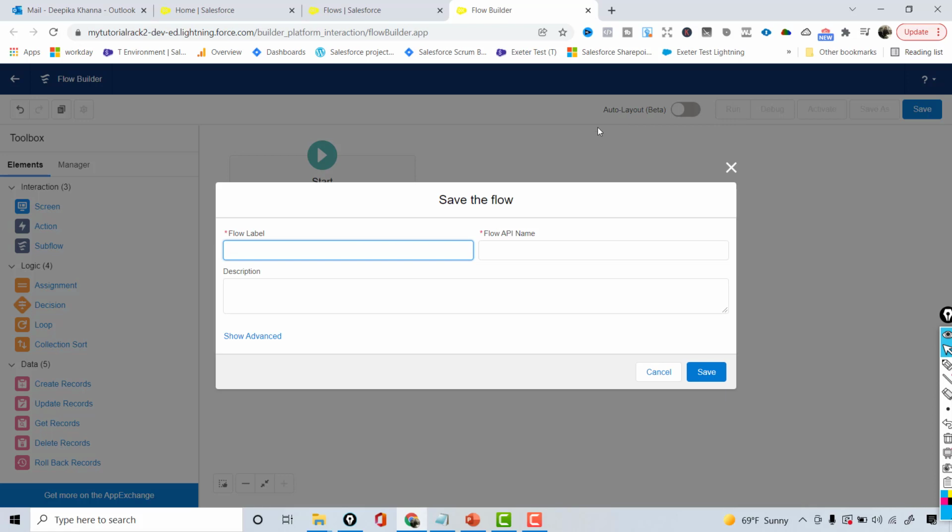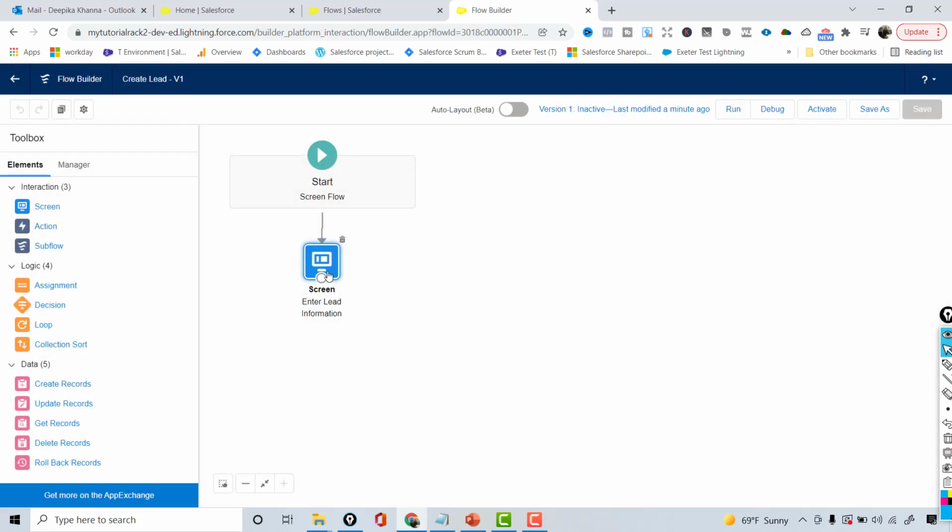So once you save it, it will ask you for the name of the flow. So you can say create lead. This is the name of the flow. And if you want to give a description, you can, otherwise hit the save button. Okay, so this is how the flow looks like. And now what happens is, this is just what it is doing. It is just going to show you a screen where you can enter information.